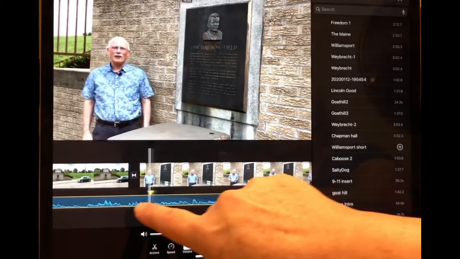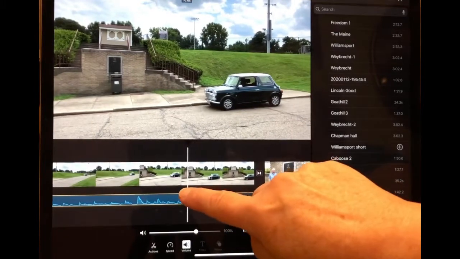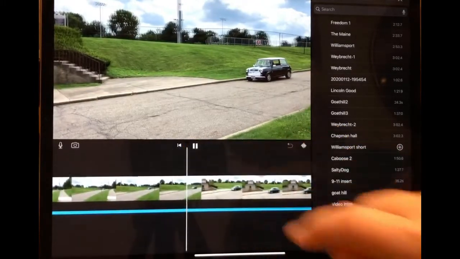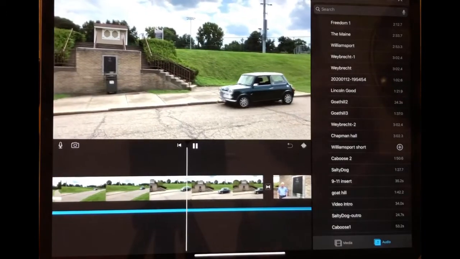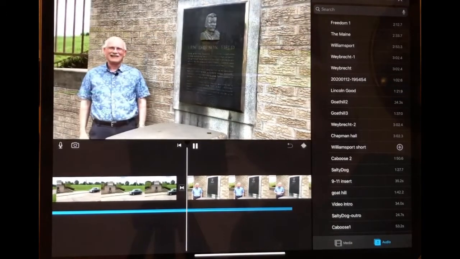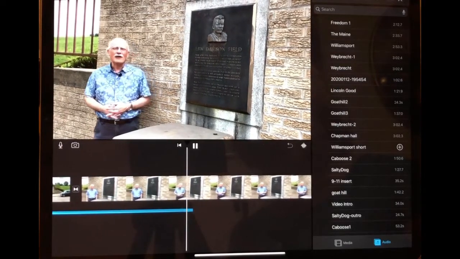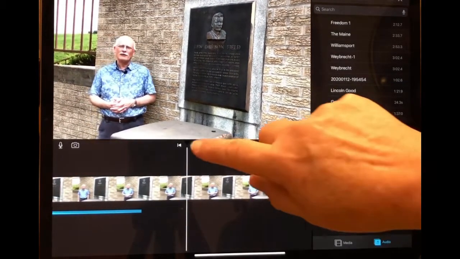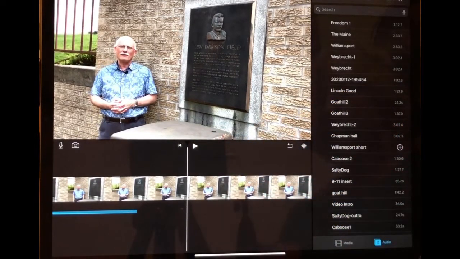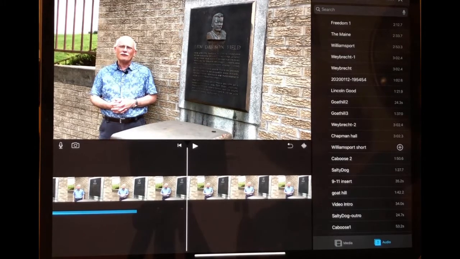I can pull that back across here, and you'll notice that when it plays now, it's going to start getting quieter with the background sound, and it will just fade itself out. So that's how you do a fade out on the music, and you can also do the same thing at the other end by putting your exit music and then fading into that.